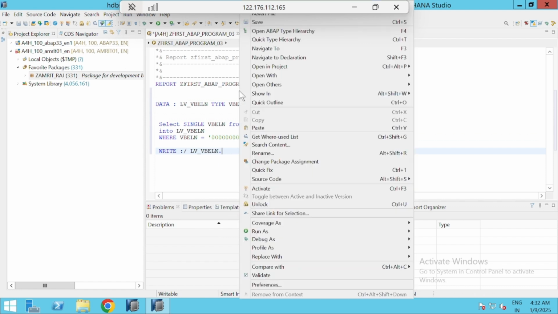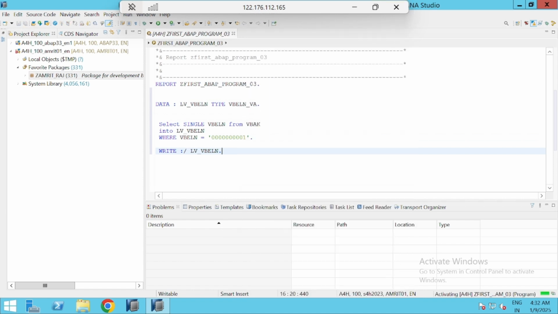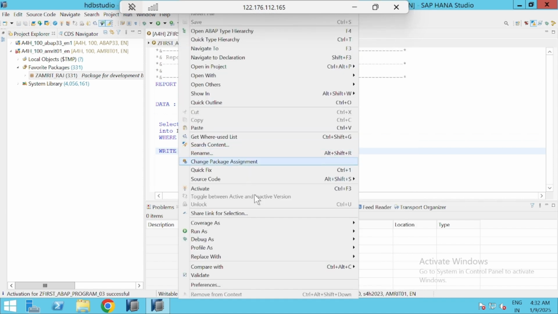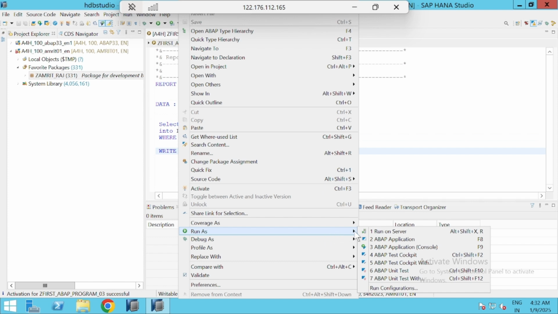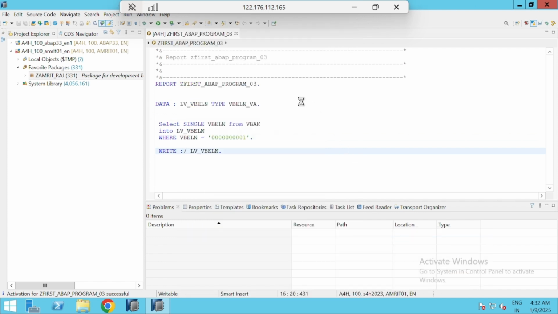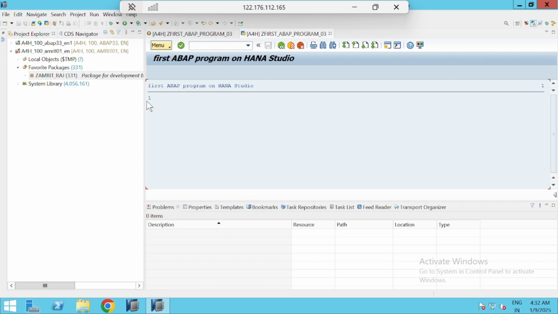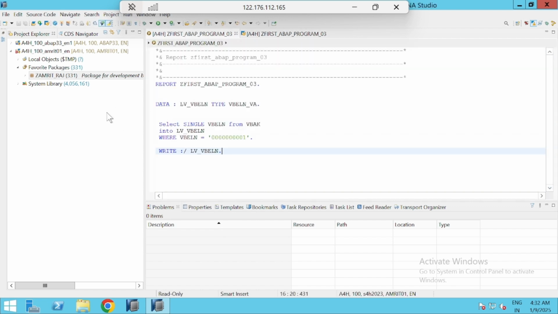Now just right click on it, activate it, and right click on it, go for Run As ABAP Application and check the output. Yes, we are getting the output. So this is your first ABAP program on HANA Studio.